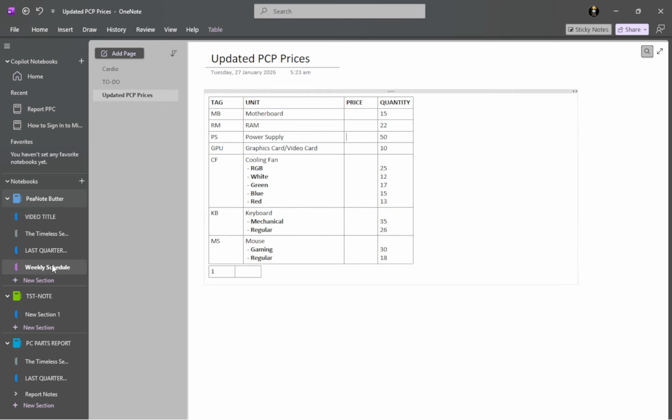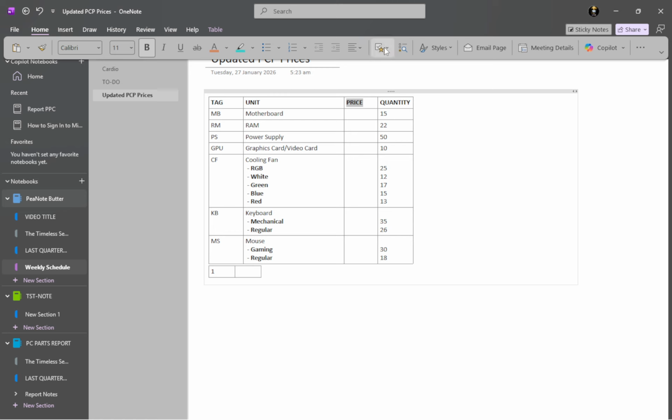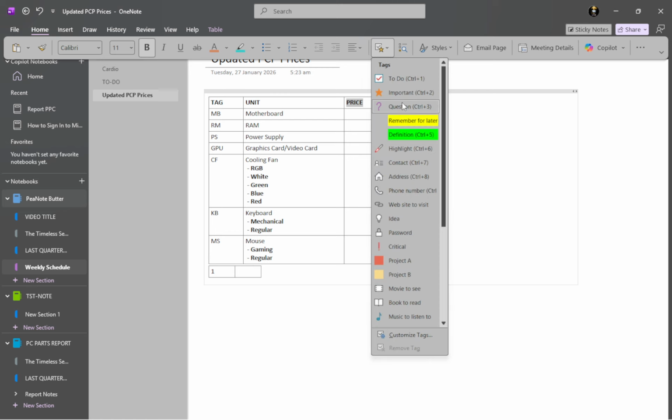Let's start by adding a tag. Place your cursor at the beginning of the text you want to mark. On Windows, Mac, or the web, go to the Home tab and click the Tags button. If you see a drop-down arrow, open it to browse the full list. Choose the tag that best fits: to do, important, question, and many others. You can scroll to see more options.